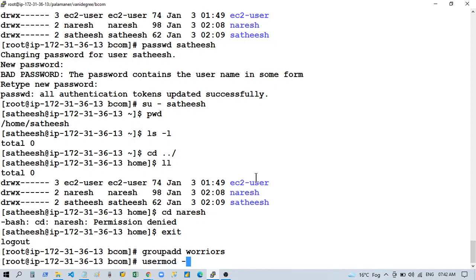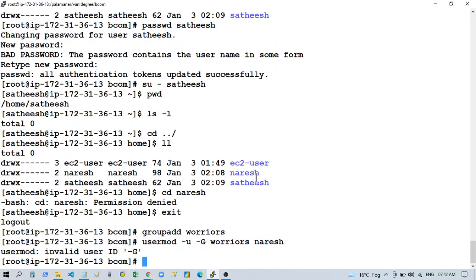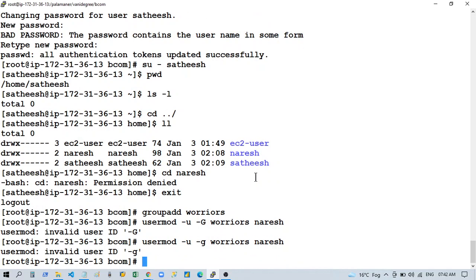User mode minus u minus g, warriors, Naresh. Okay, small g, I think. Invalid user. Okay, I think first minus 3 space minus u.